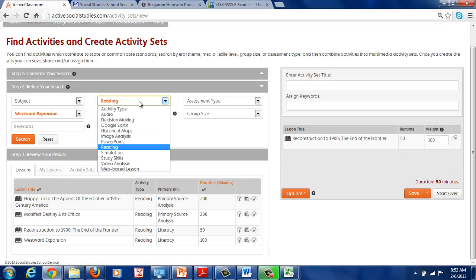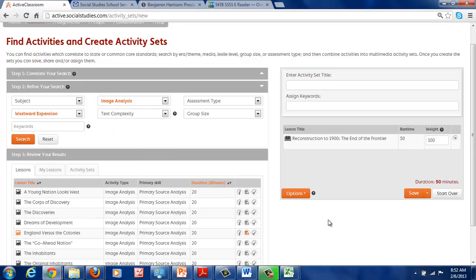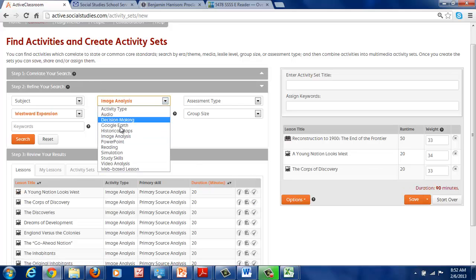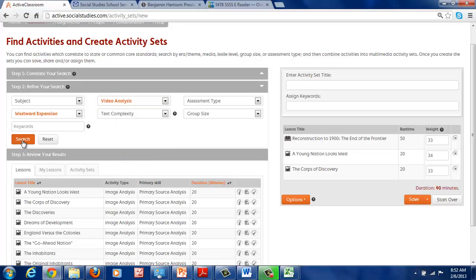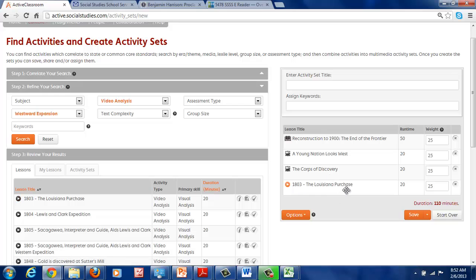I'm also going to look then for some other types of activities. I need an image analysis activity, and I like this one on A Young Nation Looks West and the Core of Discovery, so I've got one of those. I'm going to add a video as well. We look through, and here's one on the Louisiana Purchase. I can move these around.